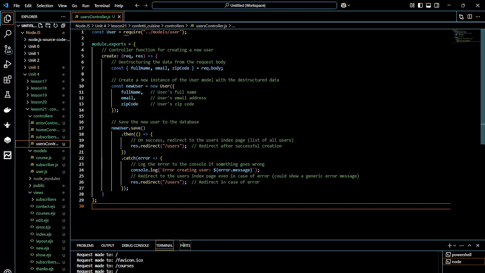On success, it's basically just going to redirect the user to the index page, which is the home page. Oh no, sorry, the list of all users. And then obviously we'll catch any errors and so on and so forth.